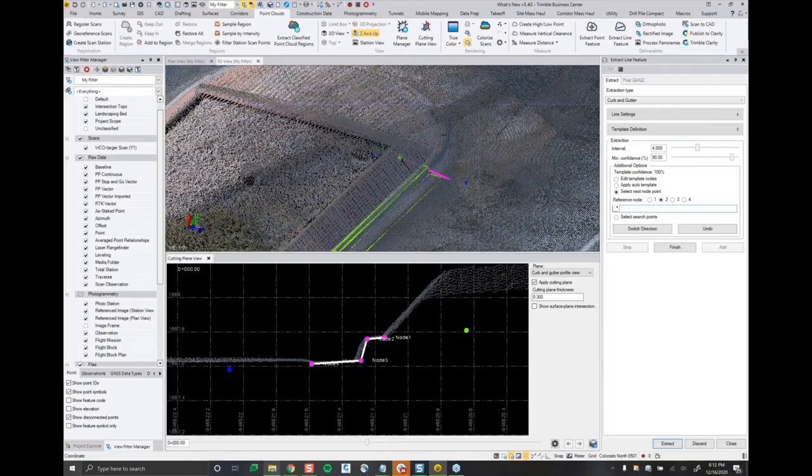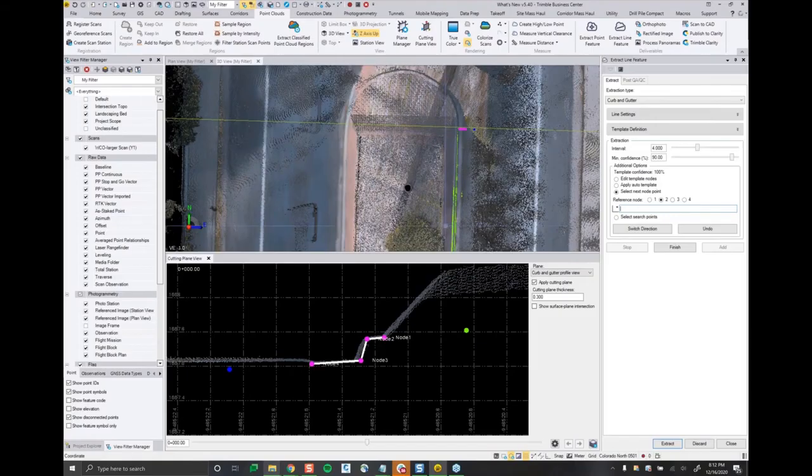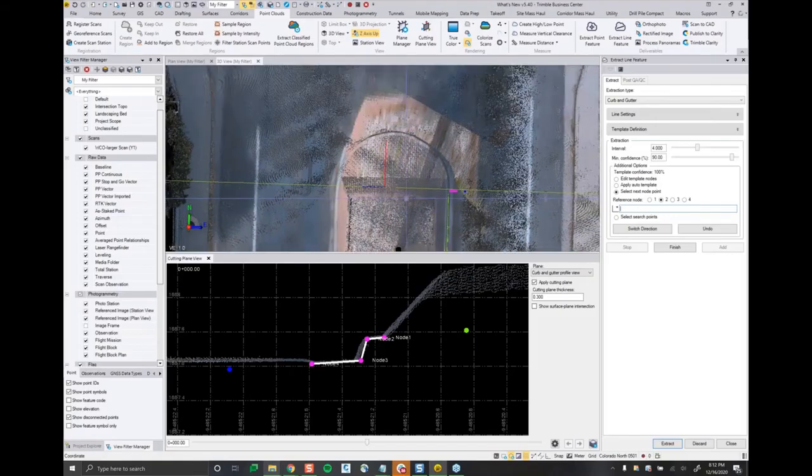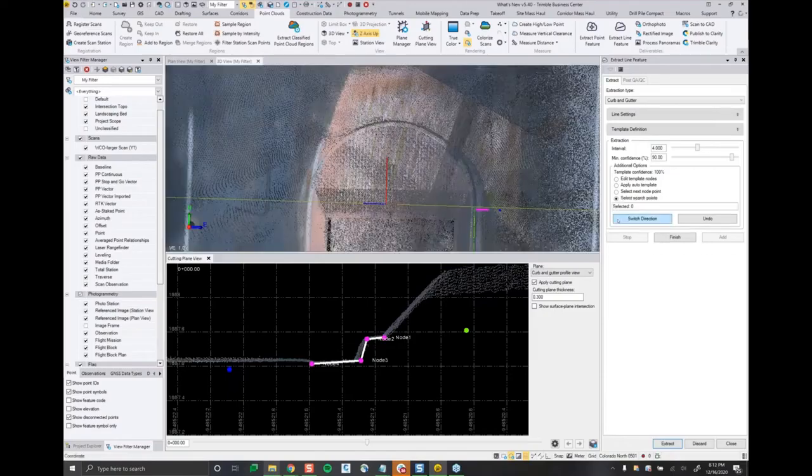The fourth option that's available to you is the select search points. And this is a really good option made available to you in areas where data is sparse, or you have these really hard turns around this bend or 90-degree turns. You can come in here and basically just select right along the flow line or in the middle of the template that you defined. And with each click, you're defining that interval that it's going to extract at.